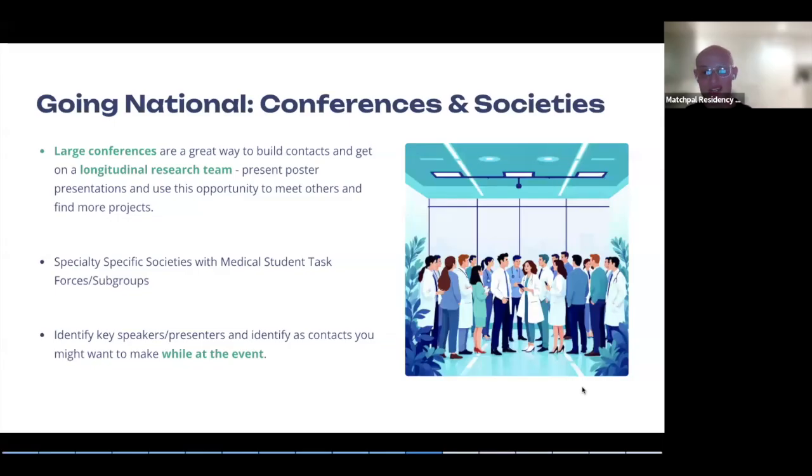And again, going back to our networking principle, you never know who you're going to meet. And even if you don't end up with a research project by going to a conference, if you do it right, you'll end up with a Rolodex of contacts and future mentors to leverage later on in your process. So I think these are all important avenues that you should be considering at every step of your journey. And there's really no time that's too early to start doing this kind of stuff.